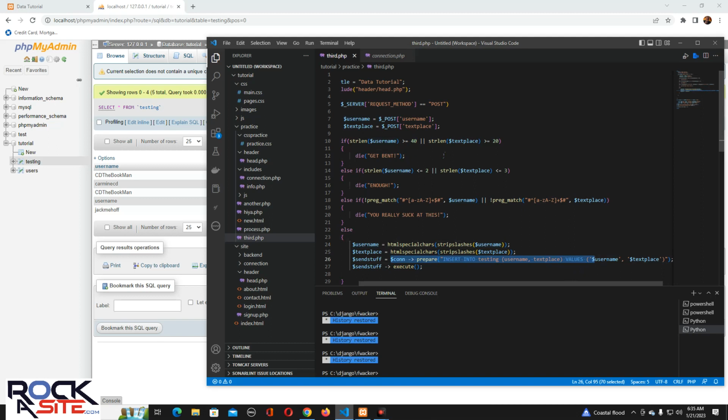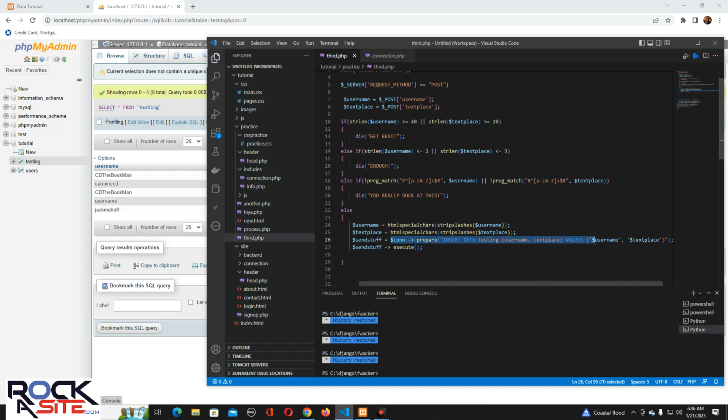But another thing that I wanted to show you, just kind of throw this in there before we move on to the next thing, which is actually displaying these items that we put in there.